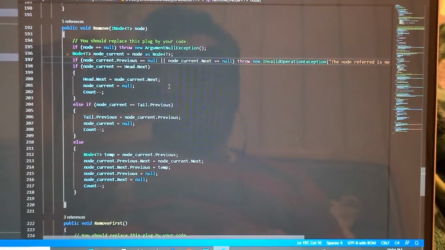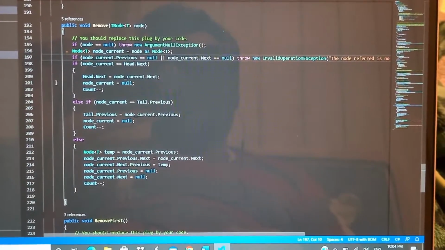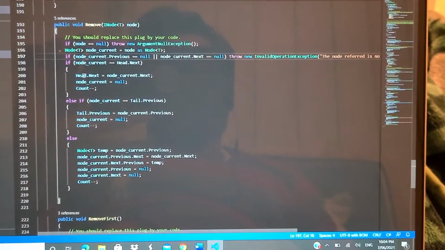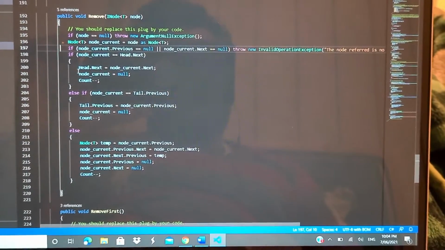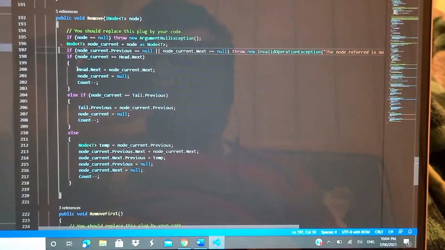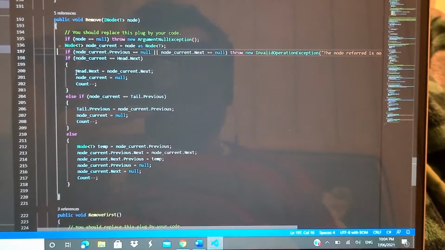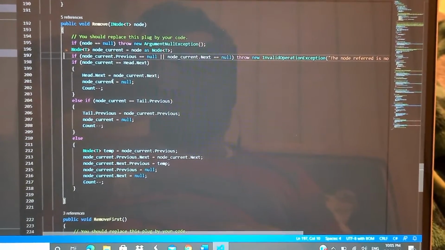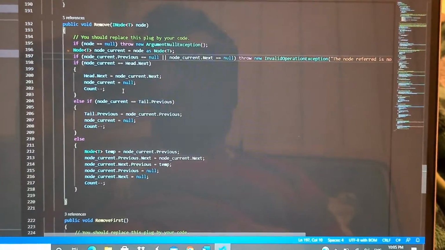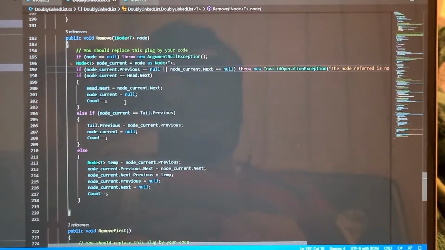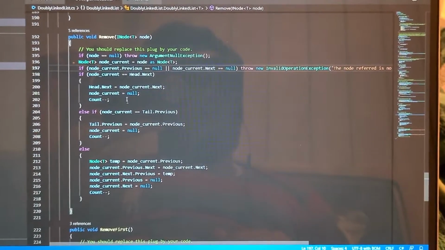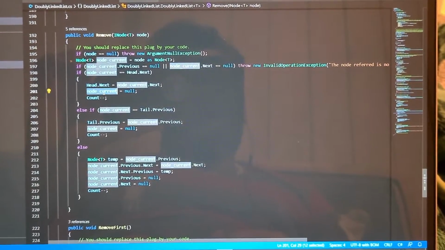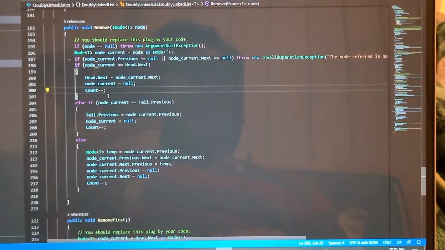If it is, then the invalid operation exception, and then we're gonna check if the node to be removed is the head node, that is head dot next. So if it will be the head node, then it will be easy to remove it, because we will just set the pointer, that is head dot next is equals to node current dot next. So the next value of the value to be removed will become the head, and then node current that is to be removed will be nullified, and counter will be decremented.